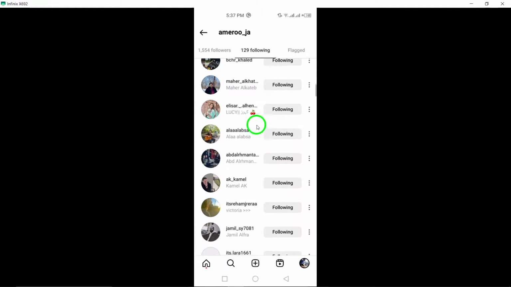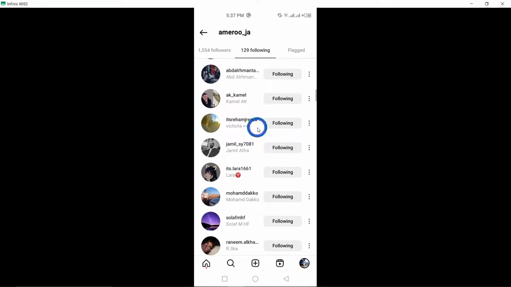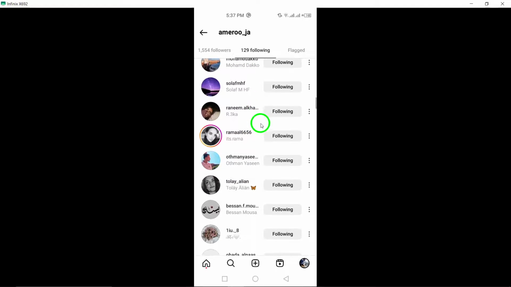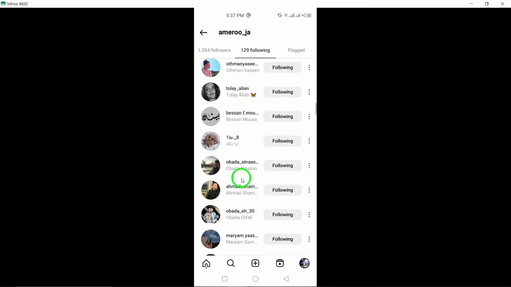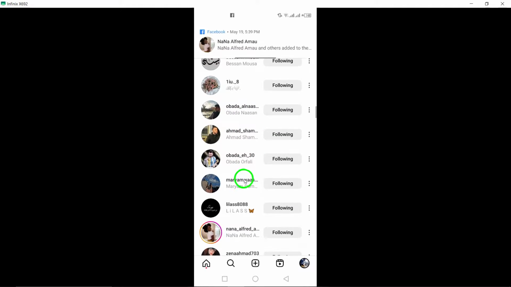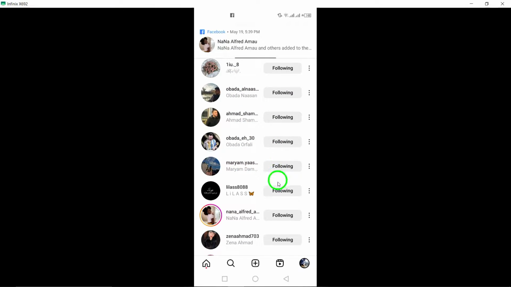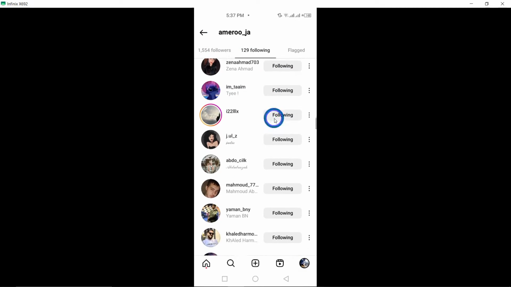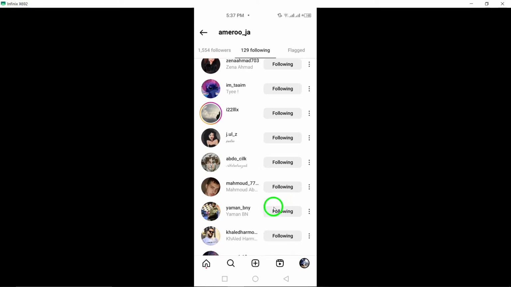And there you have it. You have successfully unfollowed the account on Instagram. By doing this, you can curate your feed to show content that aligns more closely with your interests and preferences. Remember, managing the accounts you follow can help personalize your Instagram experience and make your feed more enjoyable.